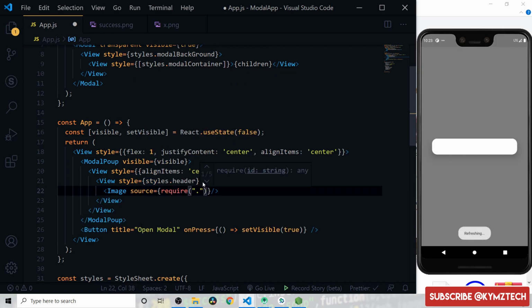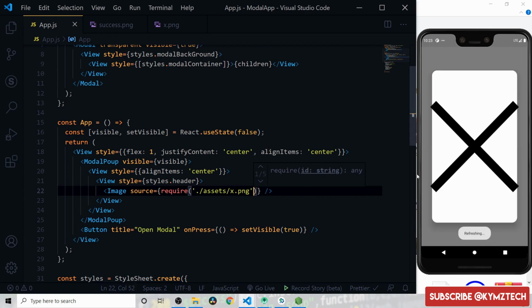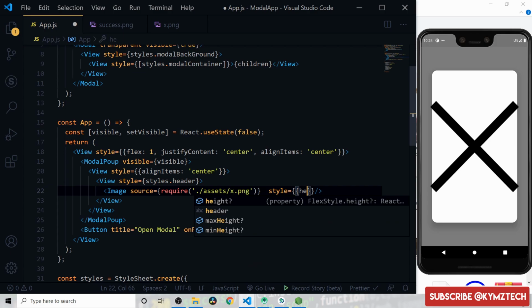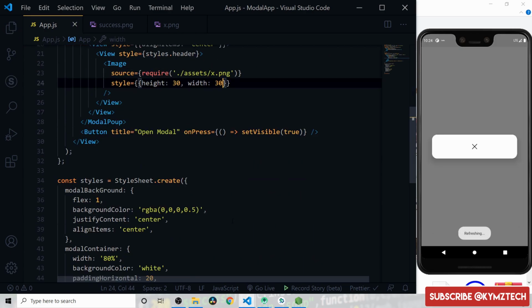which is going to be from the asset folder. And we are going to get the cancel icon, which is called x.png. So this is the icon right here. The next step, I'm going to style the image. So we'll give it a style. We'll give it a height of 30 pixels and a width of 30 pixels. And that's all for the style.